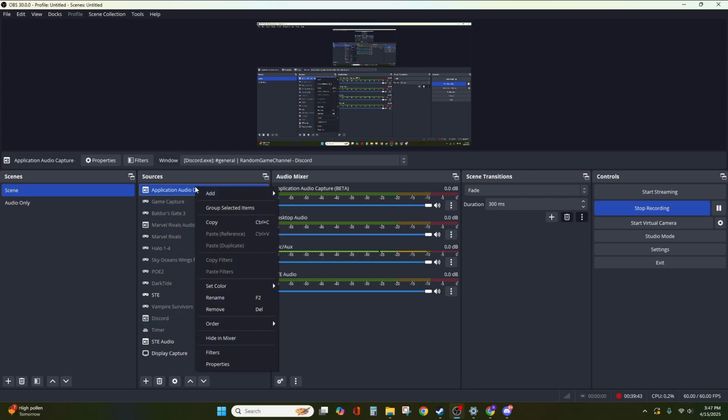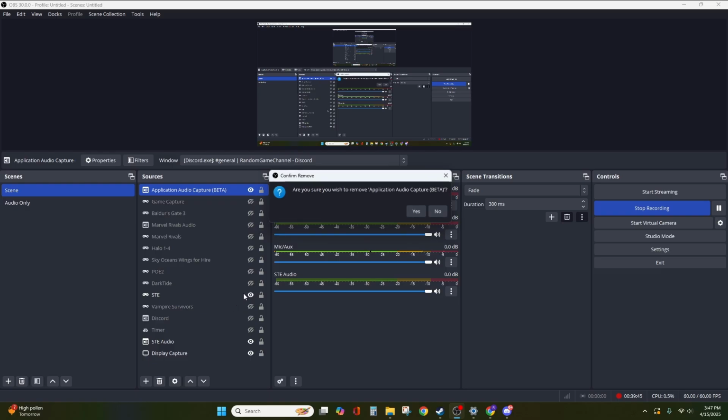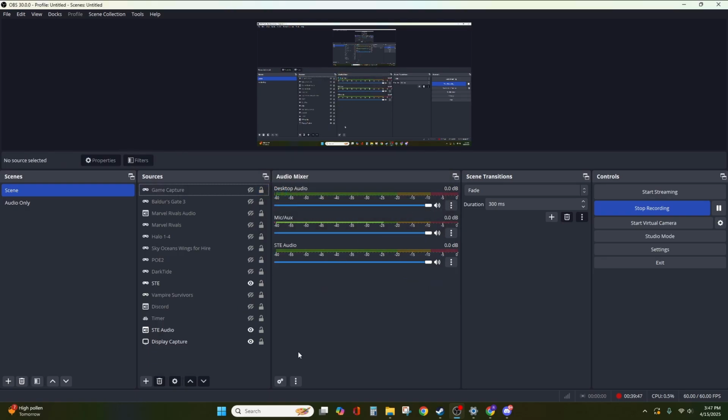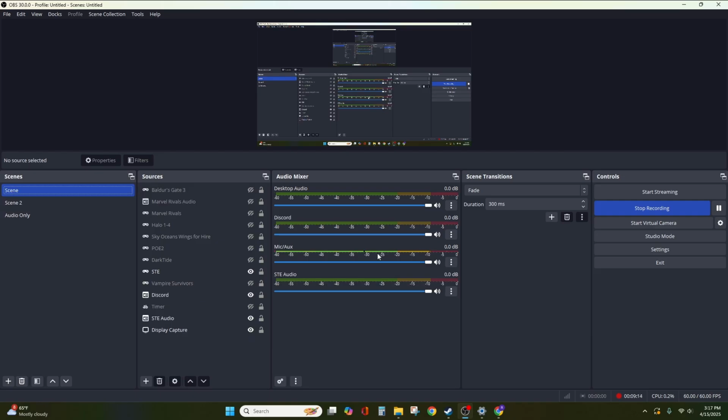I'm just going to right click on this and remove it because I don't need it. Click OK. And that's just kind of how you get started recording things for YouTube. Sound filters.